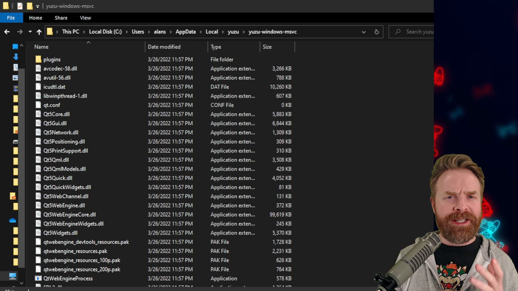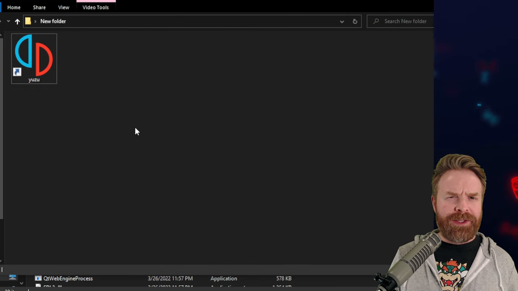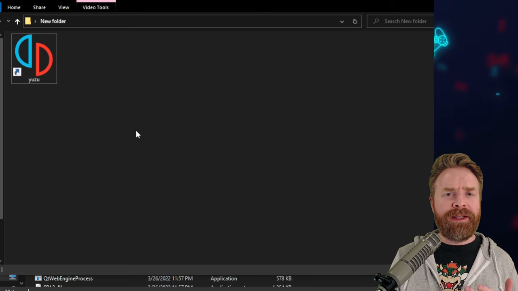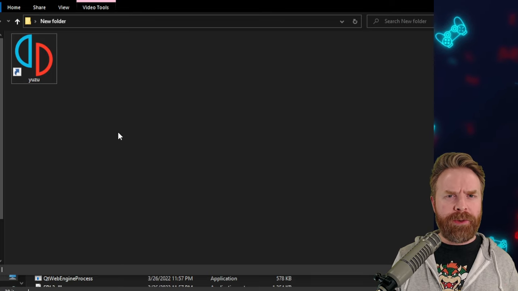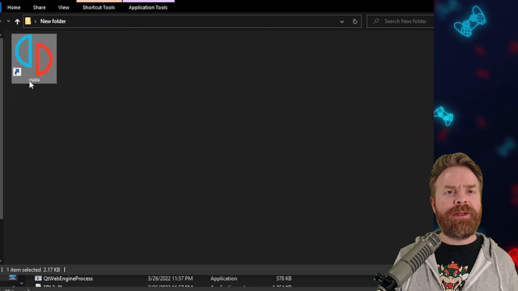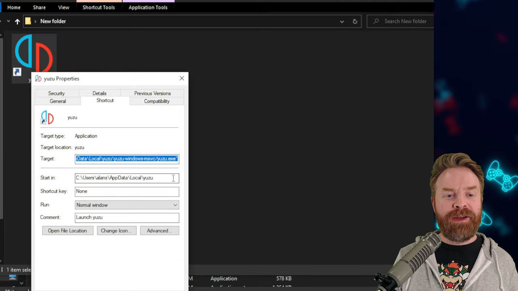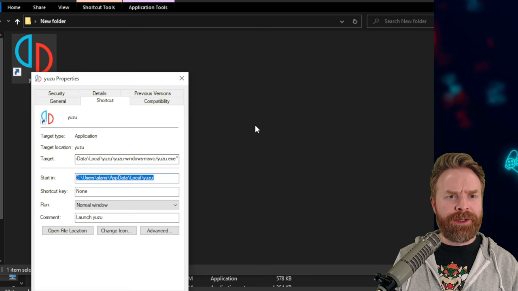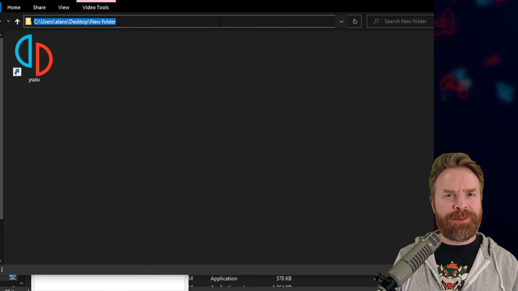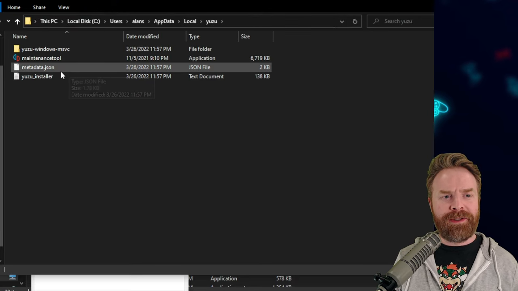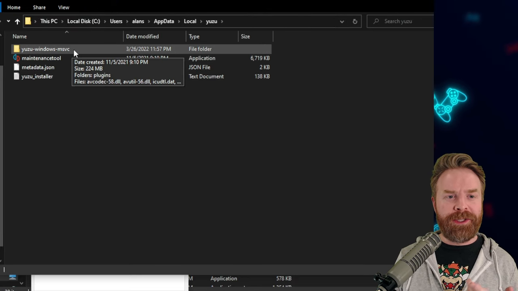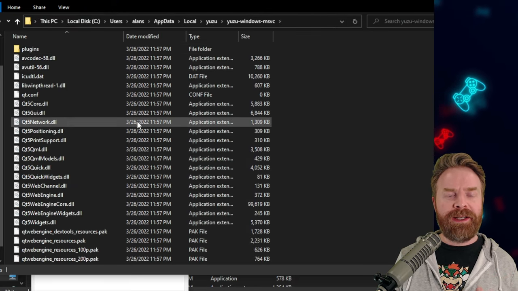Now, this folder isn't the easiest to find for everybody. So if you are having difficulties finding that main Yuzu folder, there's a pretty quick and easy way to find it. Just find your Yuzu shortcut, right-click on it, and then click on Properties. From here, copy where it says Start In. Then go up to your address bar and paste it, hit enter and you're almost there. Then go into Yuzu Windows MSBC and then you're there.